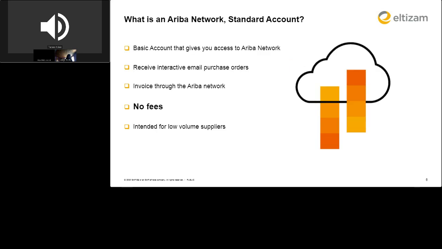So when you register on Ariba, you have two options. You have two types of account, and you can choose one of them. The first account type is the standard account, and the second one is the enterprise account. Let's start first with the standard account. Through the standard account, you will get access to the basic features that you need in order to transact with your customer. So this is the default account that we have.